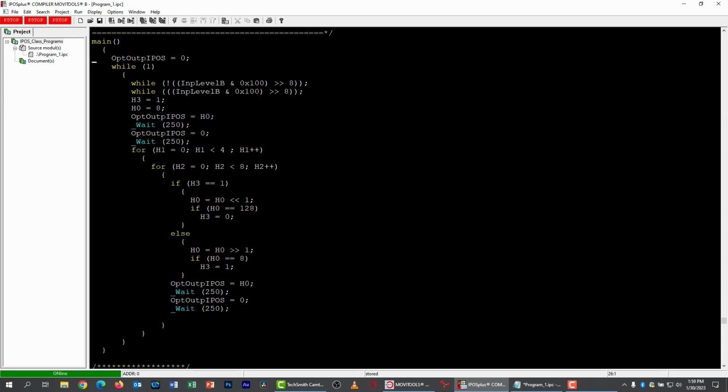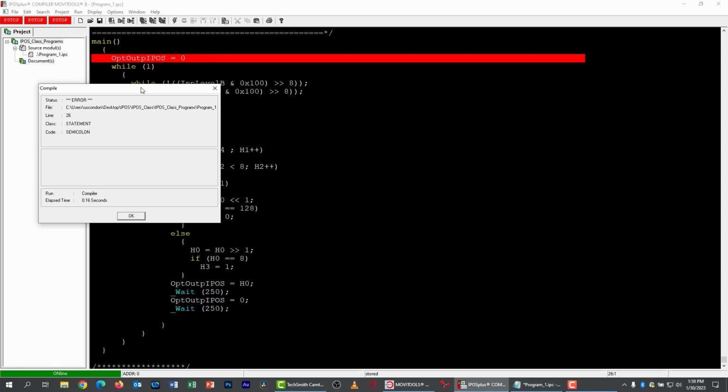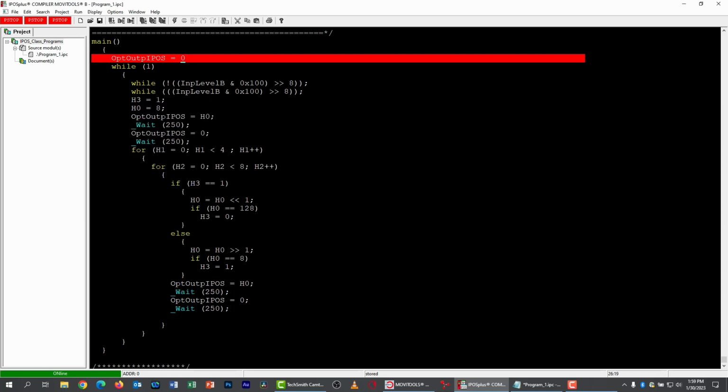Let me show you what will happen if you make a mistake. I'm going to delete a semicolon here, which should be enough to keep this from compiling. And I'm going to click this again, and boom, I get error, and it flags that line, and it says there's a semicolon problem. So that's what you would see if you had some kind of a mistake. You'd see a red line showing the approximate location of the error, and you'd have some kind of message. Now I'm going to put my semicolon back here.